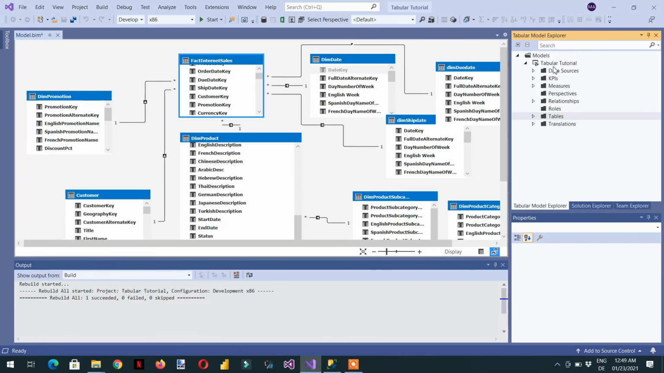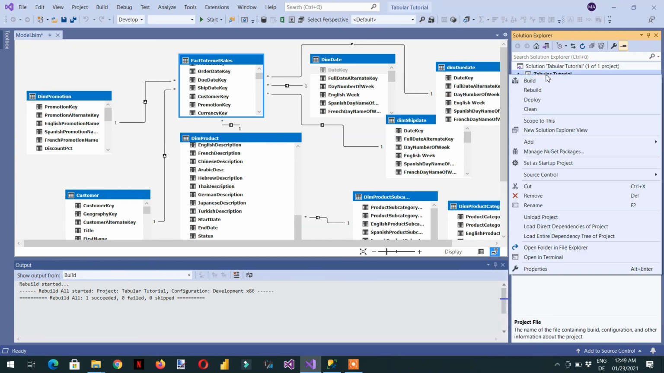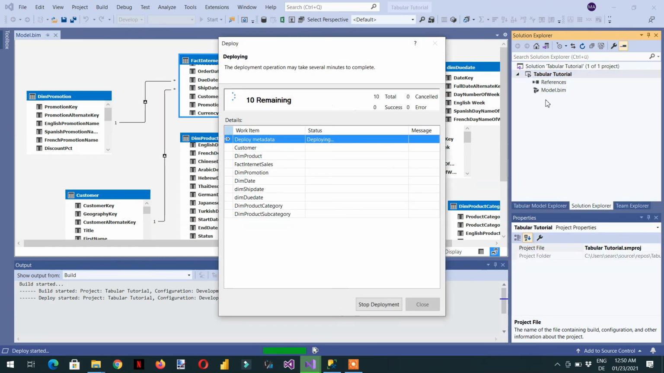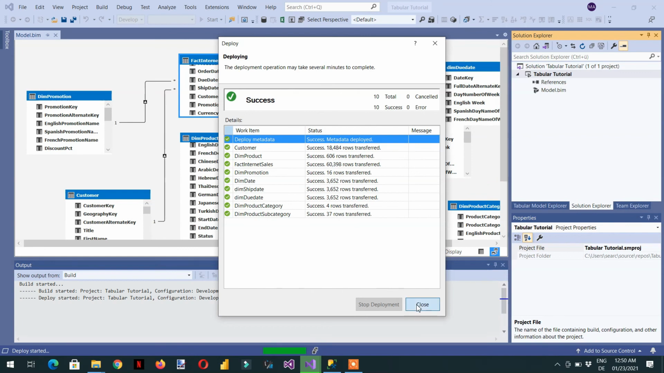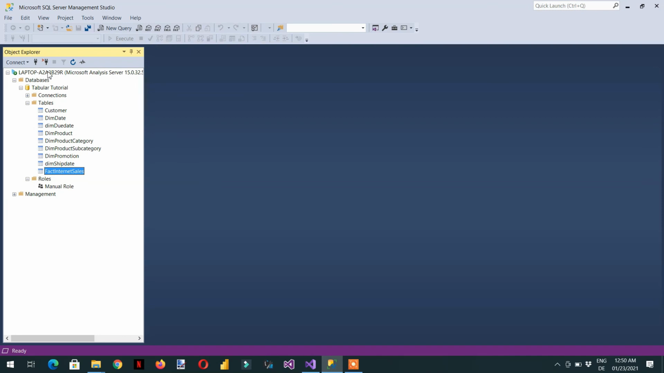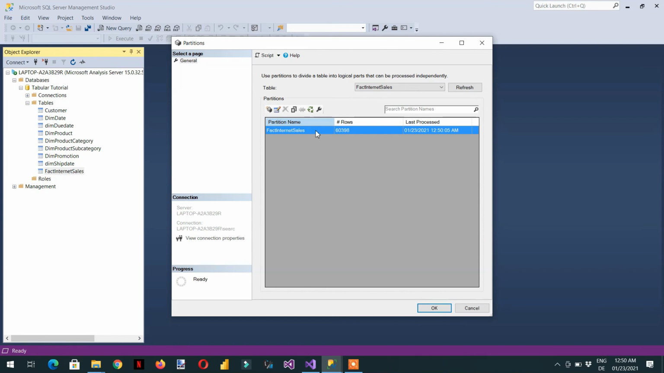Just one quick thing we can do: if we click the Solution Explorer and redeploy, we will see what happens. Deploy. Close. Now if we click the tabular model and refresh, see, it is replaced. We are not able to see any role here. If I click Tables, Fact Internet Sales, Partitions, see, there is no partition available here. So with the help of a script, we can avoid this behavior. This is how we can deploy tabular databases with the help of a script.